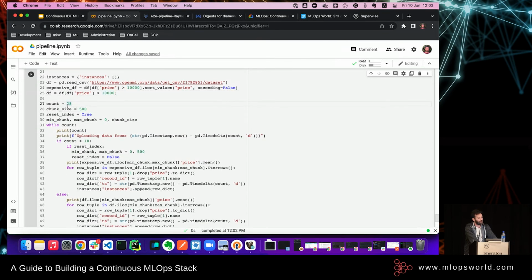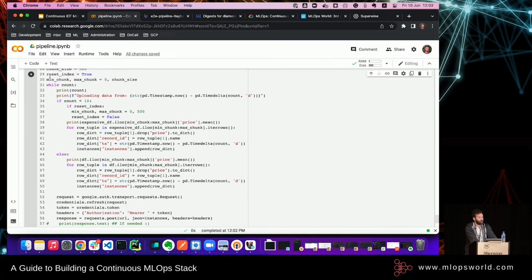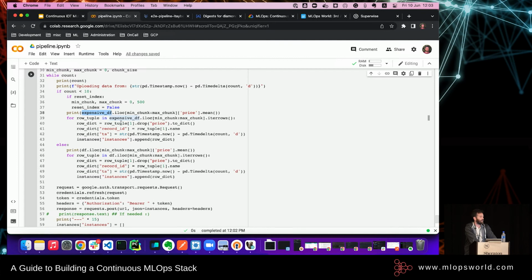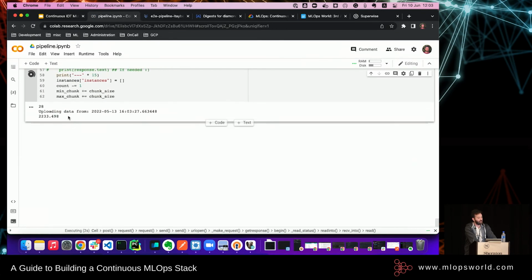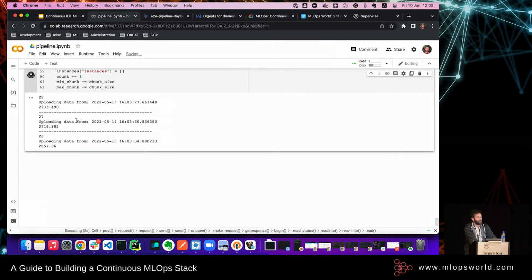And then I have a counter of 28 days, and I'm going to send chunks of 500 feature vectors for every prediction. While in the last 10 days, I'm going to use the expensive data frame to send the instances to predict on. And you're going to see what I mean in a second. Now it's going to start running. From the 13th of May, the average will be 2,233.